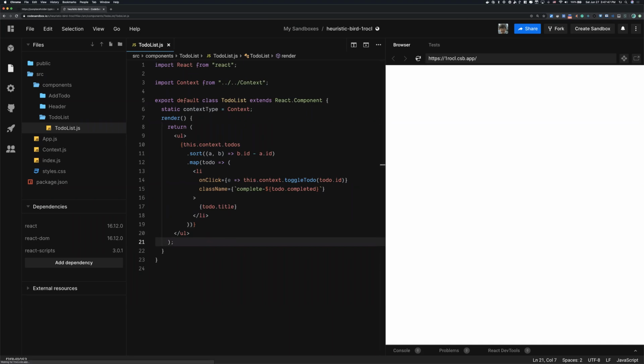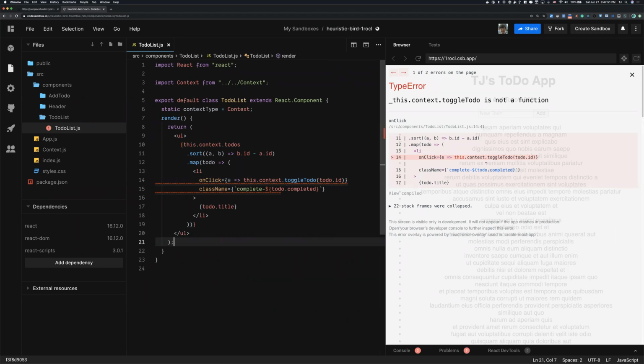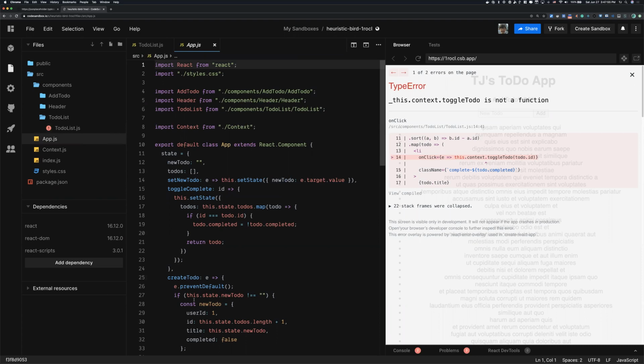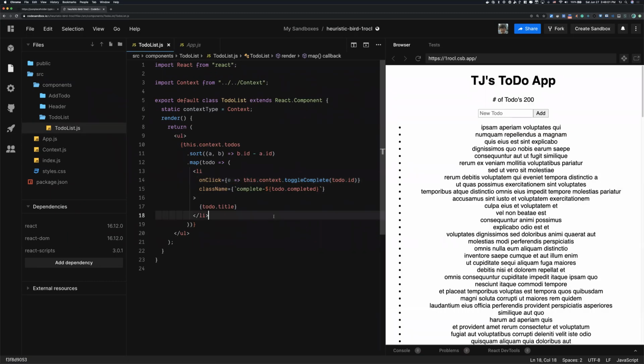So all said and done, now we're back to this. Okay, and that's fine. This.context.toggle to do. Let's go up to app. I think it was called toggle complete. We'll go back to do. So that was fun. That was a fun example on what not to do, right?